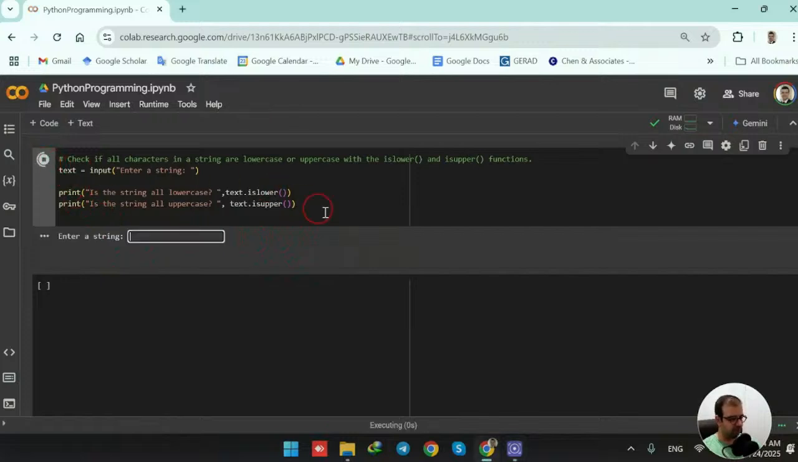So when I run this code, it says enter a string. I type down, for example, Reza, and it says, is the string all lowercase? The answer is true because all of them are indeed in lowercase. And the second part is that, is the string all uppercase? The output is false because indeed it's not all uppercase. It's indeed all lowercase. How do we do it?